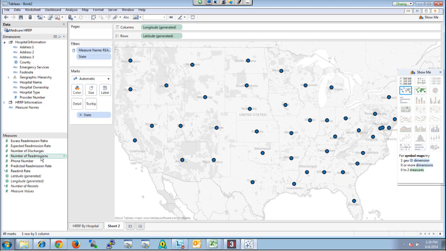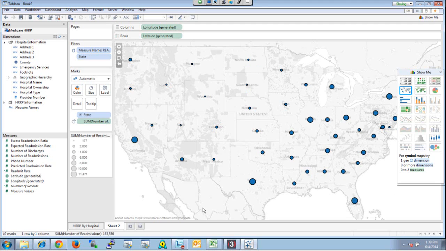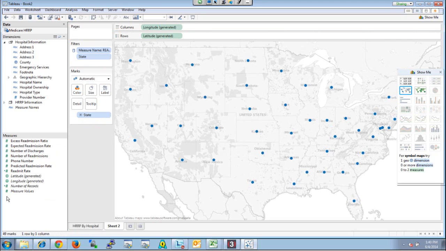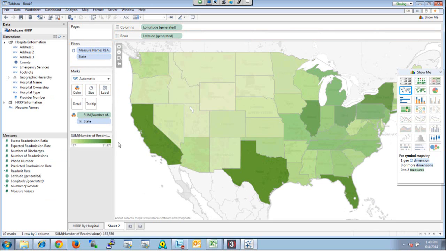So I want to take my number of readmissions, right? As soon as I did that, it automatically decided that it'll add it to basically size. I don't want to do that. I want to drag it back. I want to actually put it in color so that each state has a peculiar color, and it has color-based, it's a sort of a heat map, if you will, right? It's basically telling me that the darker the color indicates really that the readmissions were higher.